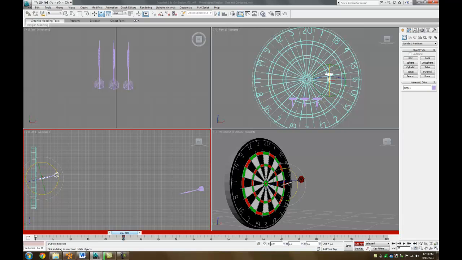Let's stay with the first dart. Let's rotate a little bit as it's hitting. What this is going to do is create a bit of a spin as it hits the board.